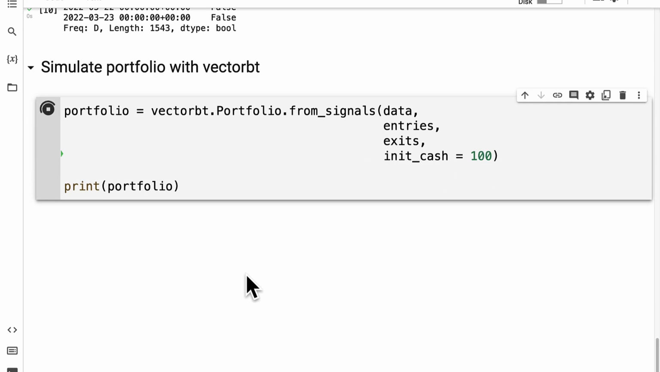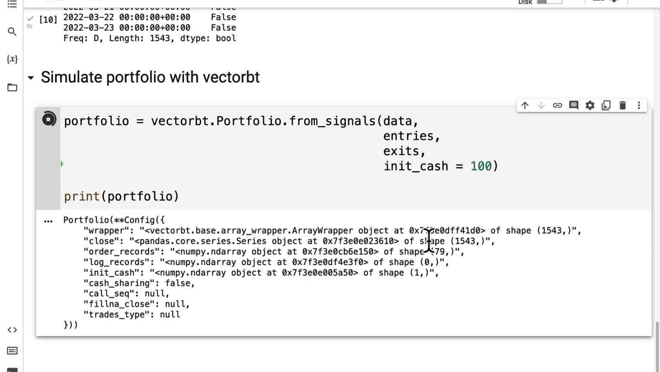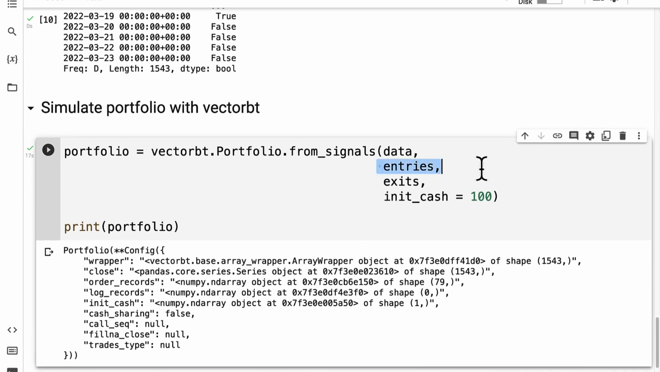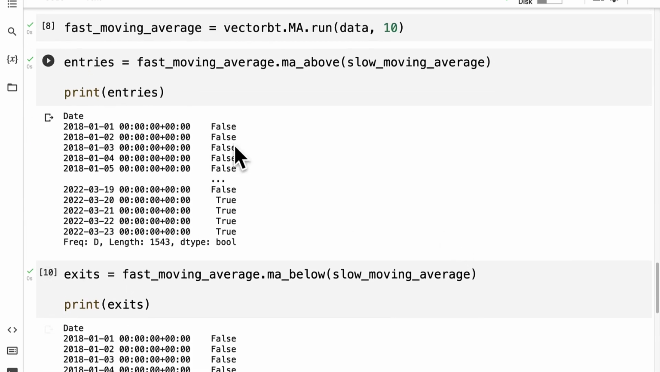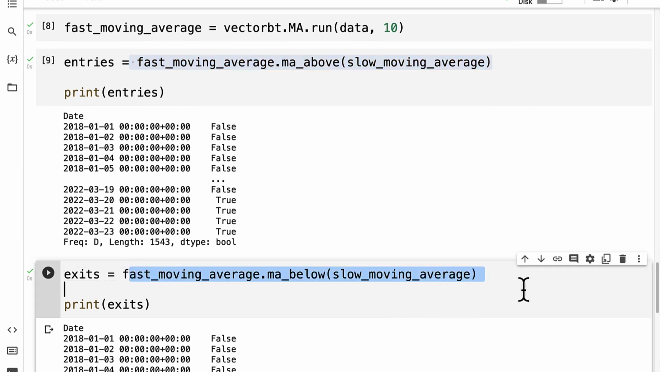Let's wait a moment for the code cell to run, and then we can see the value of our portfolio. The from_signals function will take the data, the entry points, and the exit points, and simulate that trading strategy. And remember, where did we get the entry and exit points? Well, we got them from our fast moving average compared to the slow moving average.